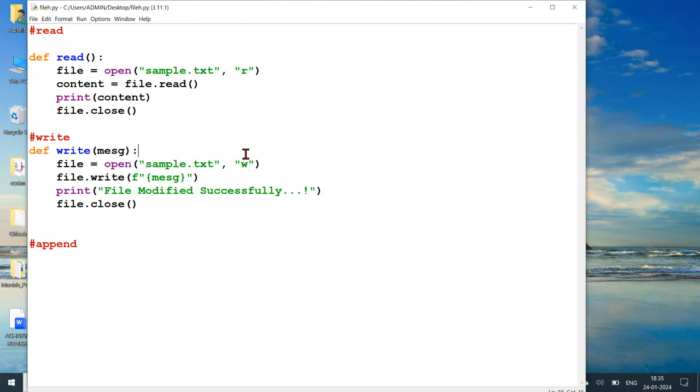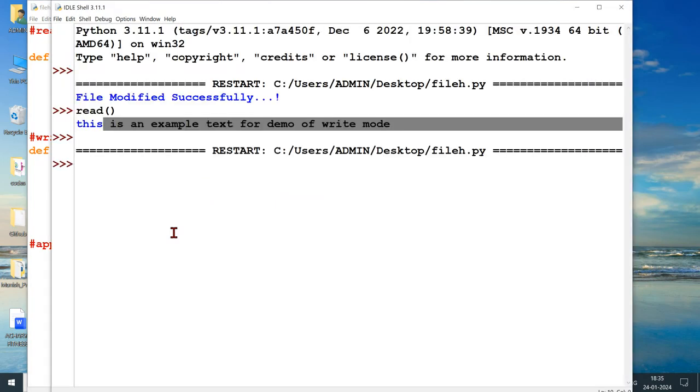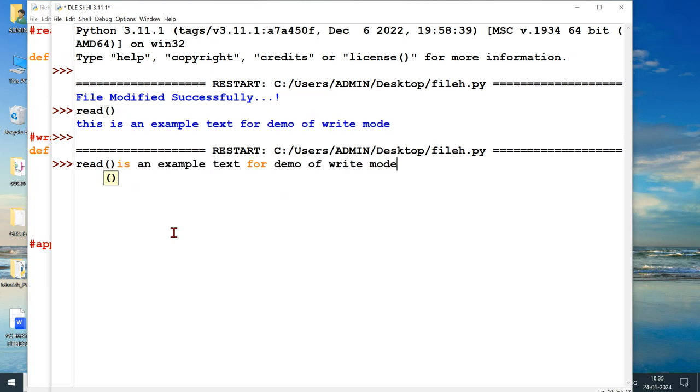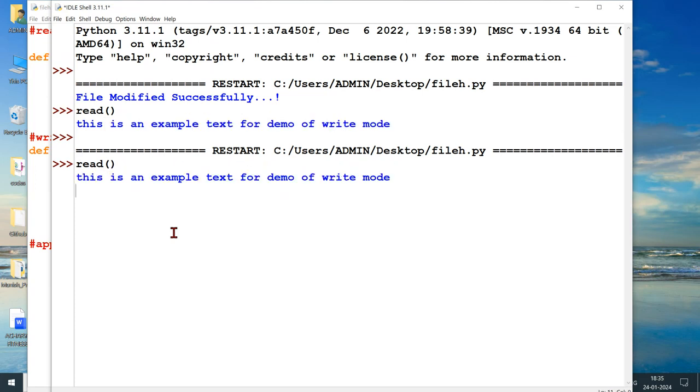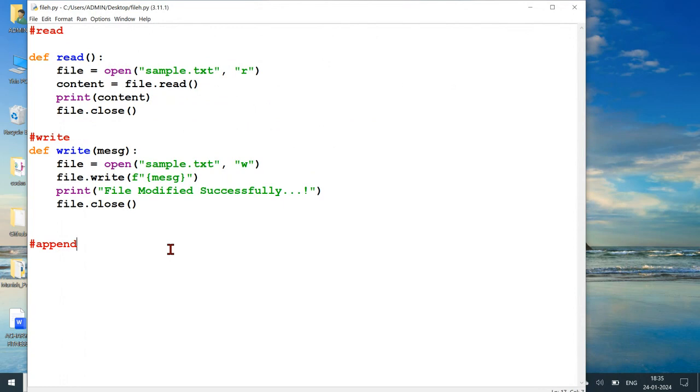All right, so what is the solution? As I said, currently if I go ahead and read it again, I have only 1 line, that is this one. This is an example text. So if you want to add new data to your file, you want to actually write with the previous data, you have to use append mode.